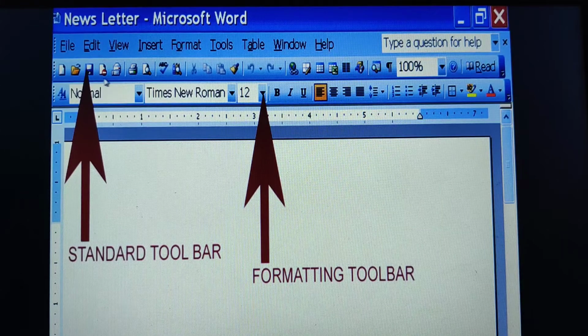And the standard toolbar, we refer to as the one which consists of all the standard operations that we can perform on the document, again in the form of small pictures or icons. So that bar we can refer to as a toolbar.